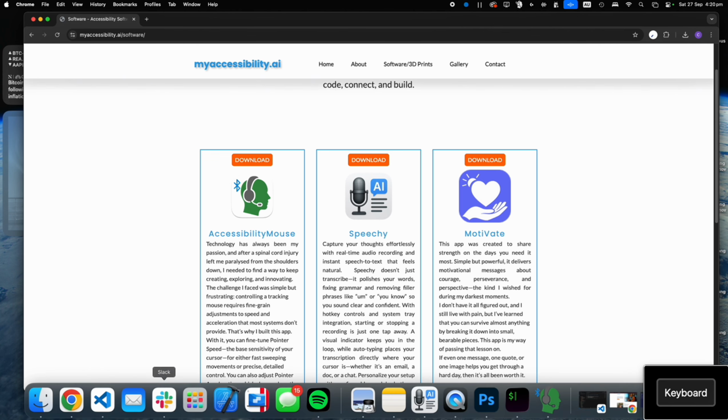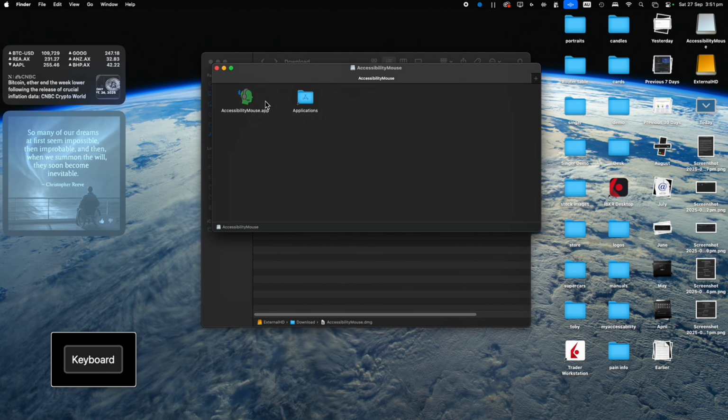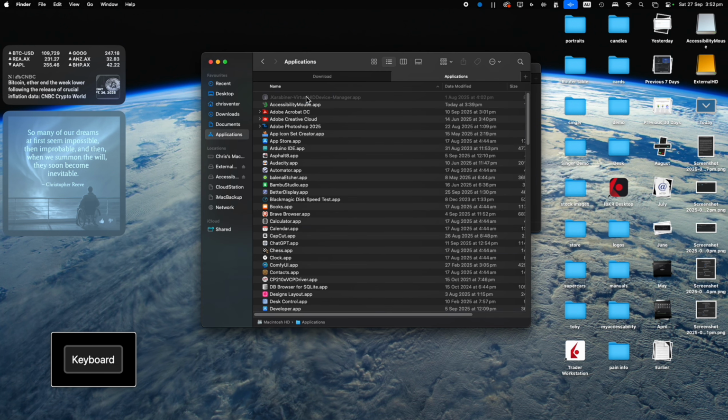So you click the download button and the software will go to your downloads folder. Double click that and drag the Accessibility Mouse application to your applications folder. You'll see it there, and double click on it, and that'll launch the application.